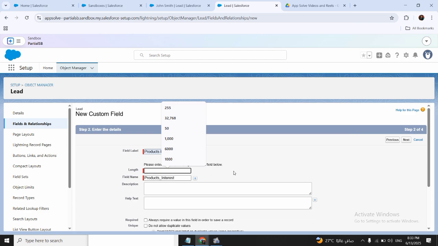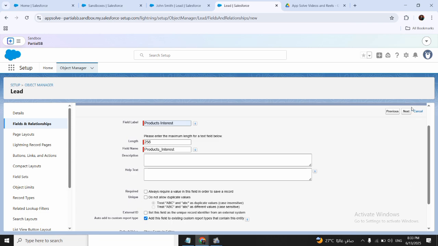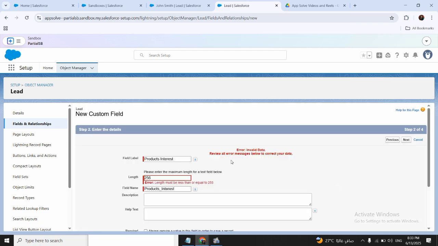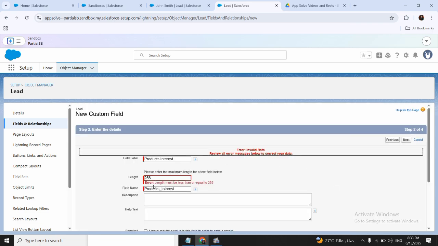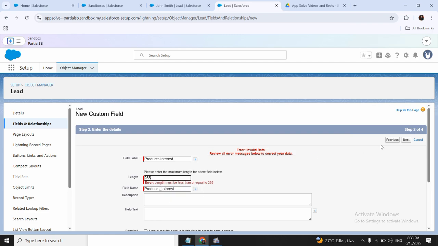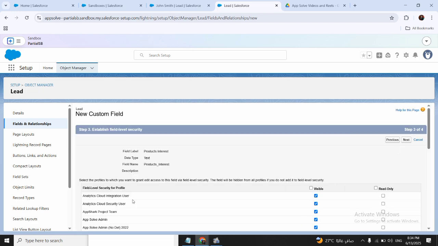Text can contain up to 255 letters. It cannot contain more than this. Let's say 256 here, then next, it will show an error: length must be less than or equal to 255. If we use 255 and click next, it will allow me to create that field. Okay, so I think that's enough for today, and that's a lot too.